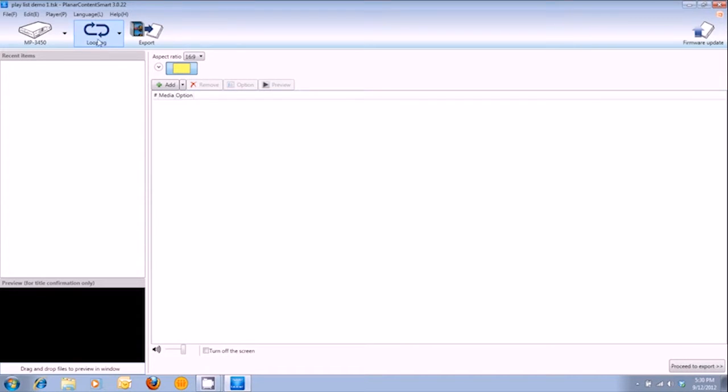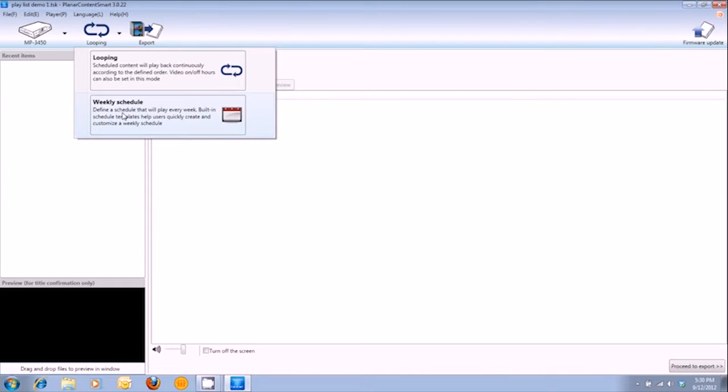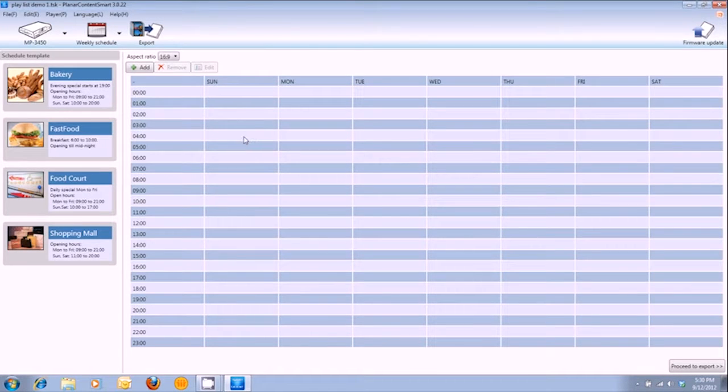The weekly scheduling mode can be changed here in the second icon with a drop-down menu. Just go ahead and click the weekly scheduling mode, and that'll bring up an entire calendar starting with Sunday all the way through Saturday. This feature is really designed if you have multiple playlists that you want to play within a given week, and that can even be managed down to the hour of different playlist schedules.